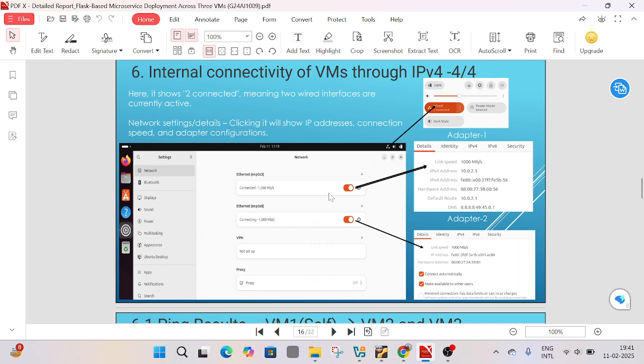So in the wired section, you will see two options: Ethernet, enp0s3 and enp0s8. When we click on this, you can see the IPv4 assigned is 10.0.2.5, which is my VM2, and adapter 2 is connected with the IPv6. This 10.0.2.5 will be used for the internal connectivity of my VMs. It's a dynamically assigned static IP for my VMs, and my VM is also connected to the internet as well. So the three VMs are internally connected also.